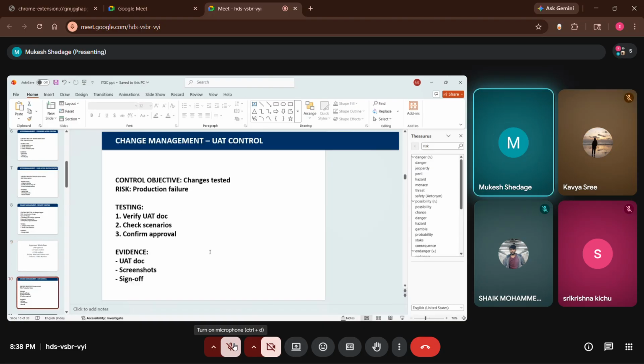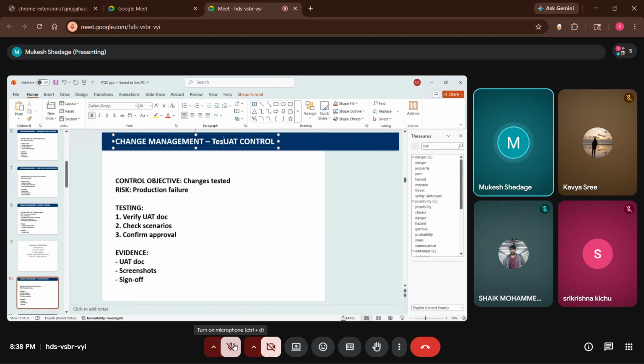Now the third stage, UAT control. What does it mean? Whatever change they are doing should first be deployed in the testing environment. Suppose I want to change the website of the organization. I cannot directly change the website. What I will do is first check those website changes in the development or testing environment, to see how it is working. That is what the UAT control or testing control is. So here we can keep it as testing or UAT control.